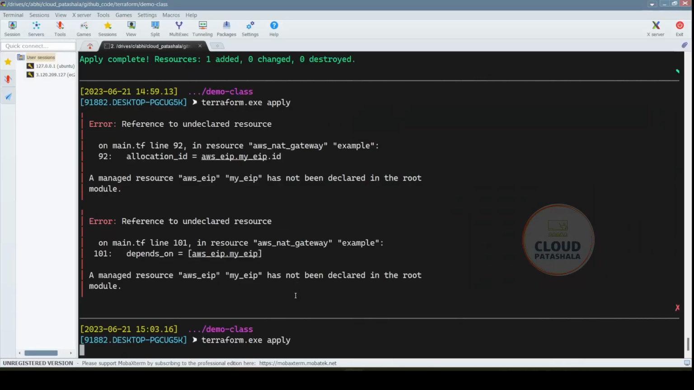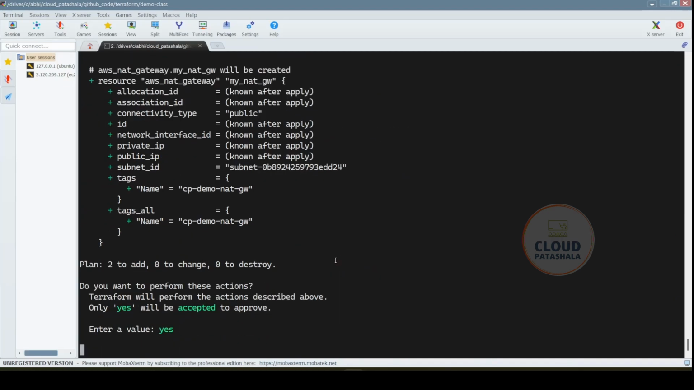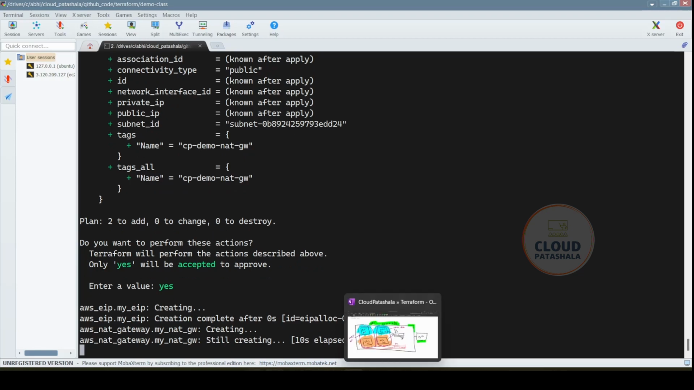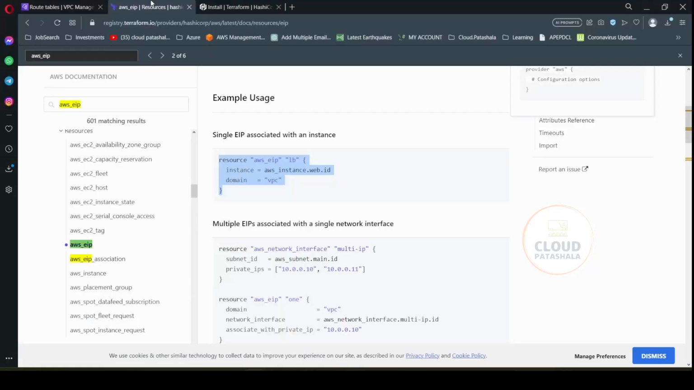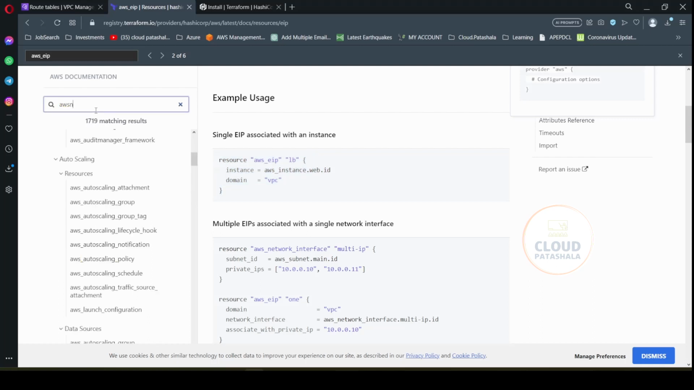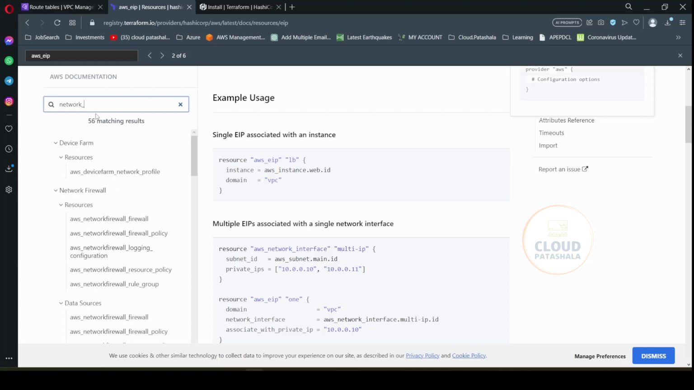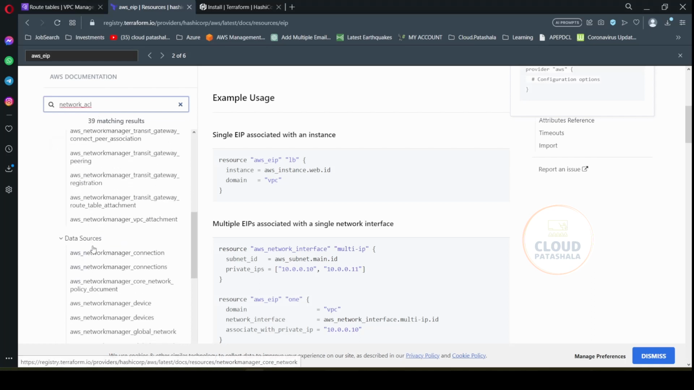I'll do a Terraform apply. I hope the error goes away and I should be able to say yes. And this is actually going to create the NAT gateway for us. The next thing that is pending is the network access control list. I know the NAT gateway is going to take some time to create, so in the meantime I would go into network ACL. I'm basically looking at network underscore ACL, so let's see if we are able to find it that way.